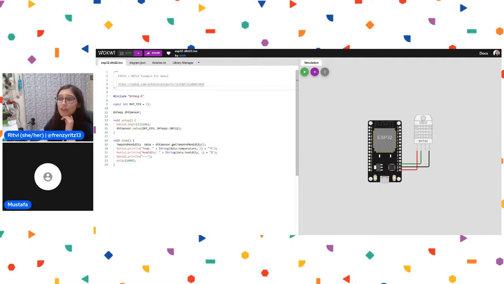And then you have a hashtag include, which is the library we're including. Then we have the pin definition. What's a pin definition? We're telling the code that in our entire code, pin number 15 is going to be called the DHT pin. All right, so let's have a look here.